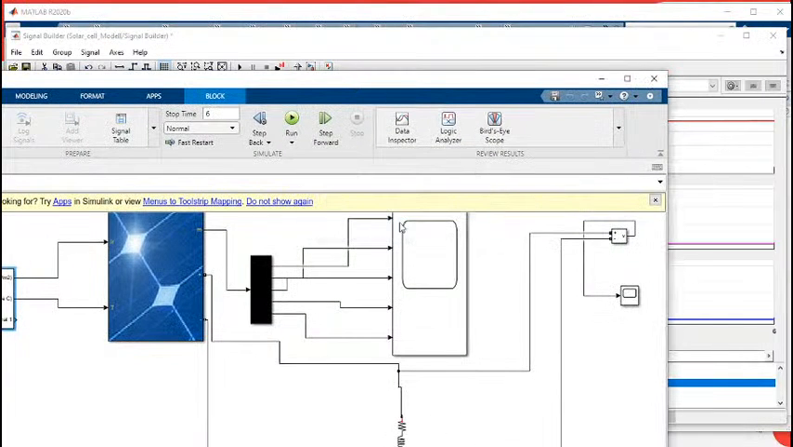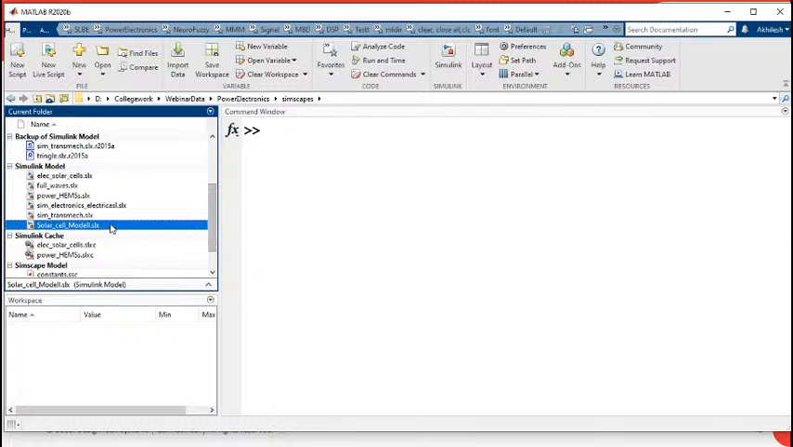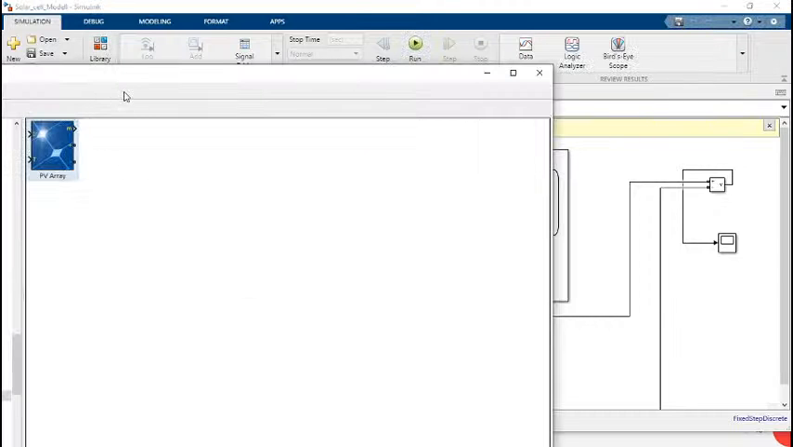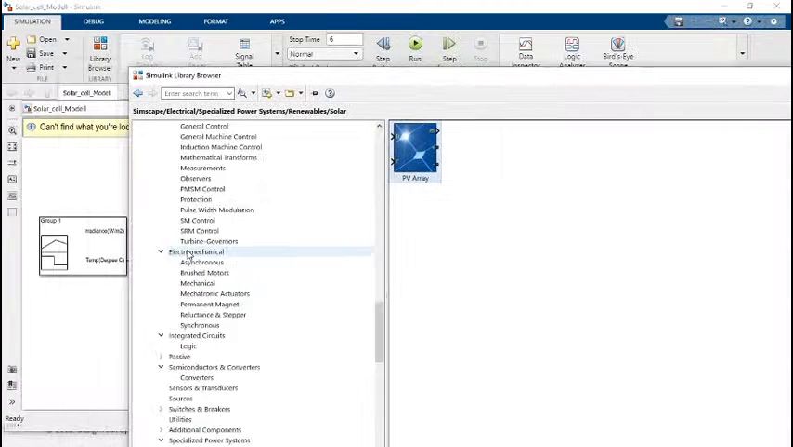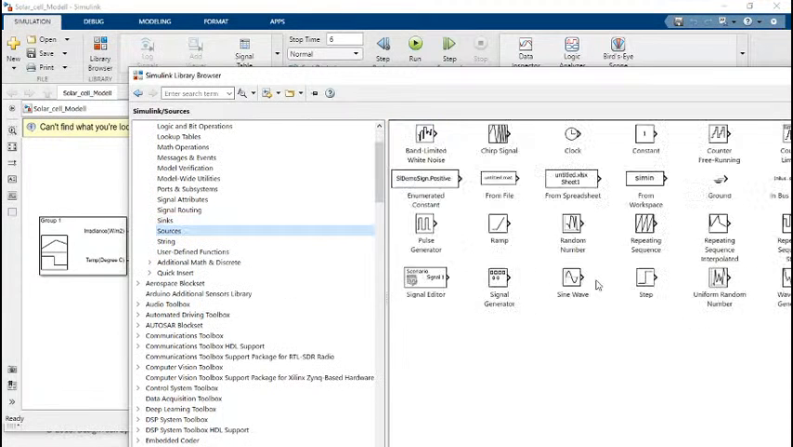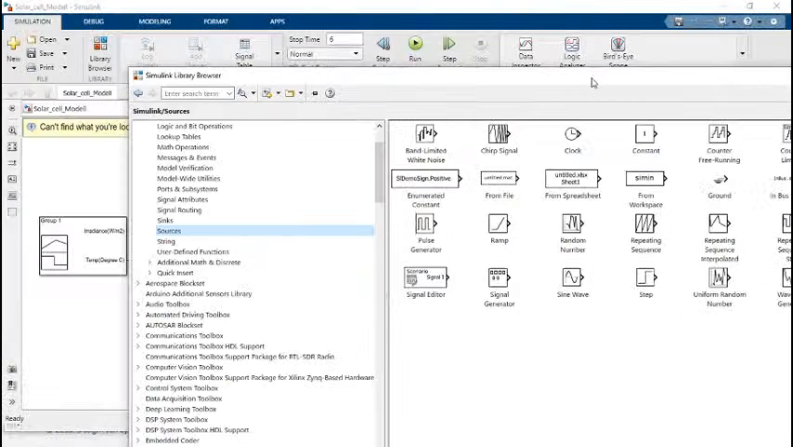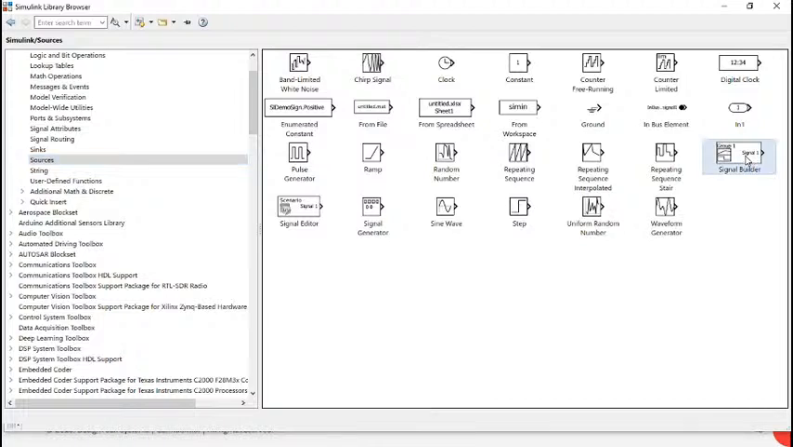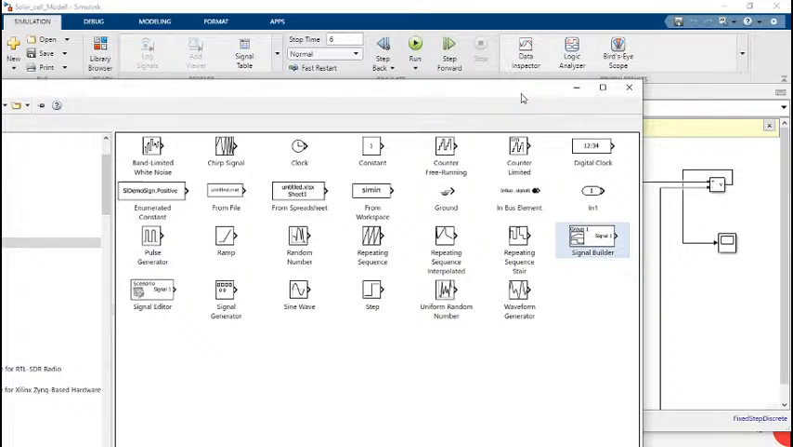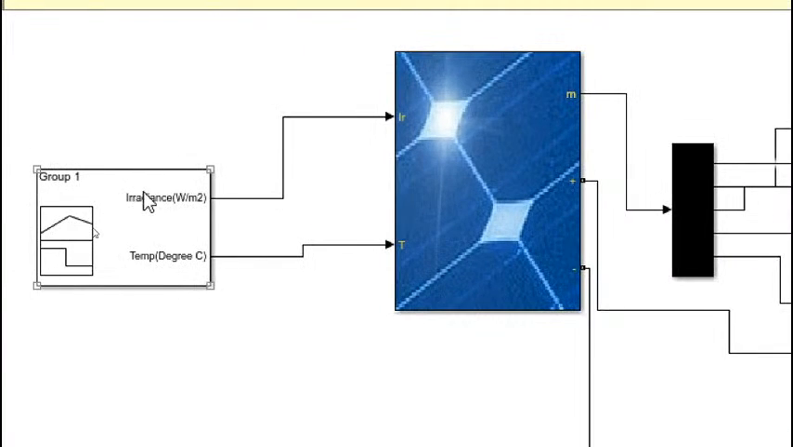From where will you get this signal builder block? Sorry, it is closed. Let me open this again. You can design your custom signals. You just have to go into the library, which is part of Simulink. If you go into the sources, here is the signal editor, right? You can use that signal editor, or you can use this signal builder. So this block we are using. The temperature, that is the sun heat which we are giving, and the irradiance which we are giving.